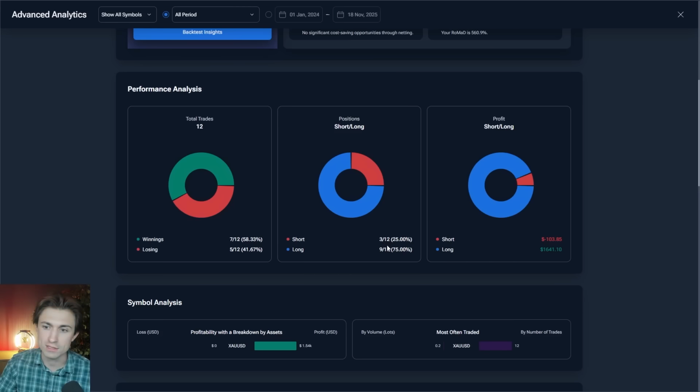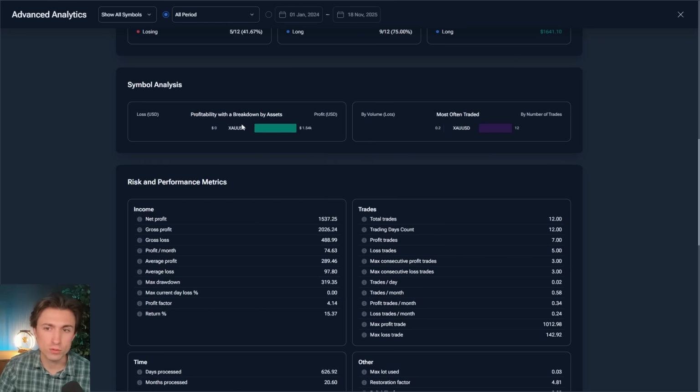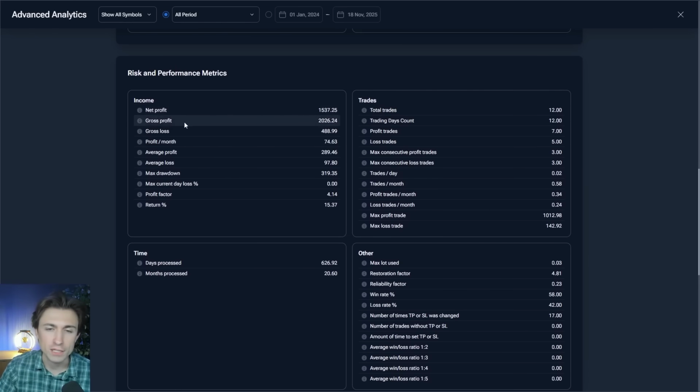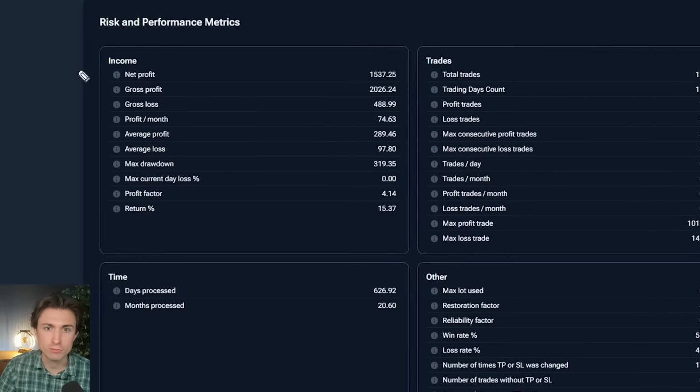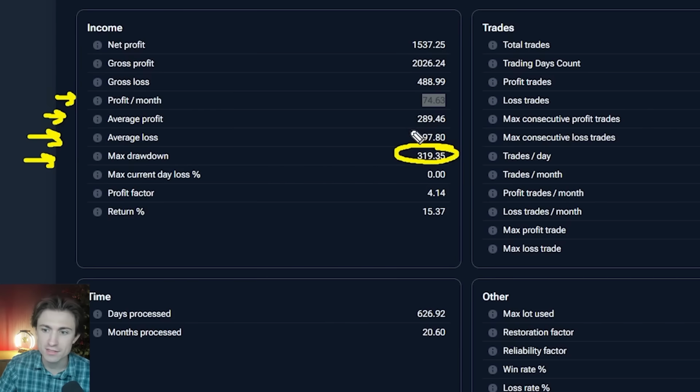I had 3 shorts and 9 longs. My overall profit and loss between shorts and longs, I made more money on the long side. And of course, I only traded on XAU USD here. But then we get into some really interesting risk and performance metrics. We see the net profit, gross loss, profit to month, average profit, average loss, the max drawdown, which you can see was really not so bad on a nominal basis, profit factor, and the return percentage.